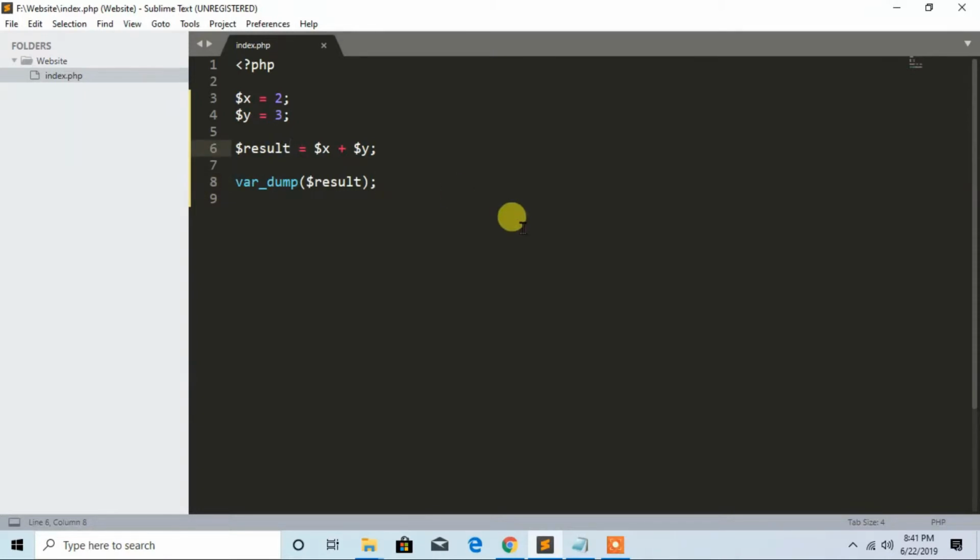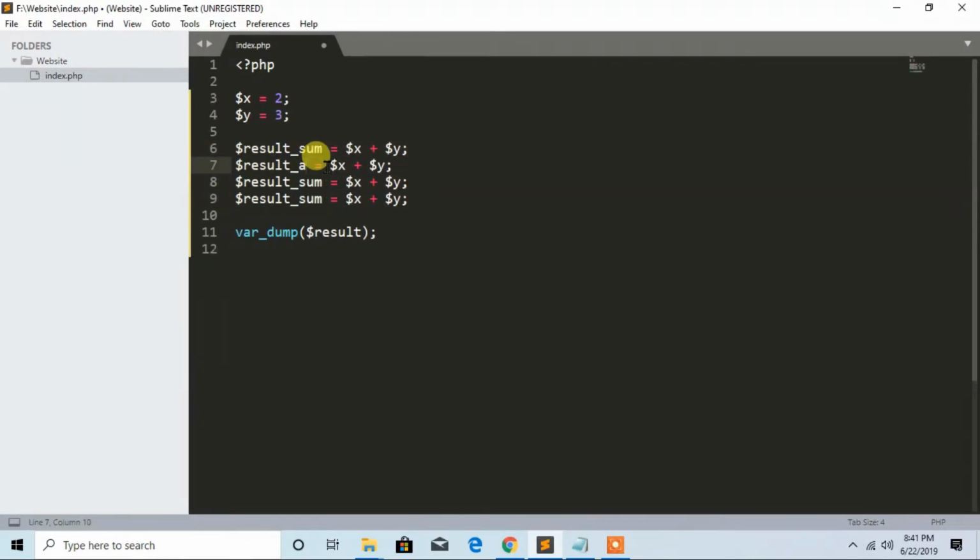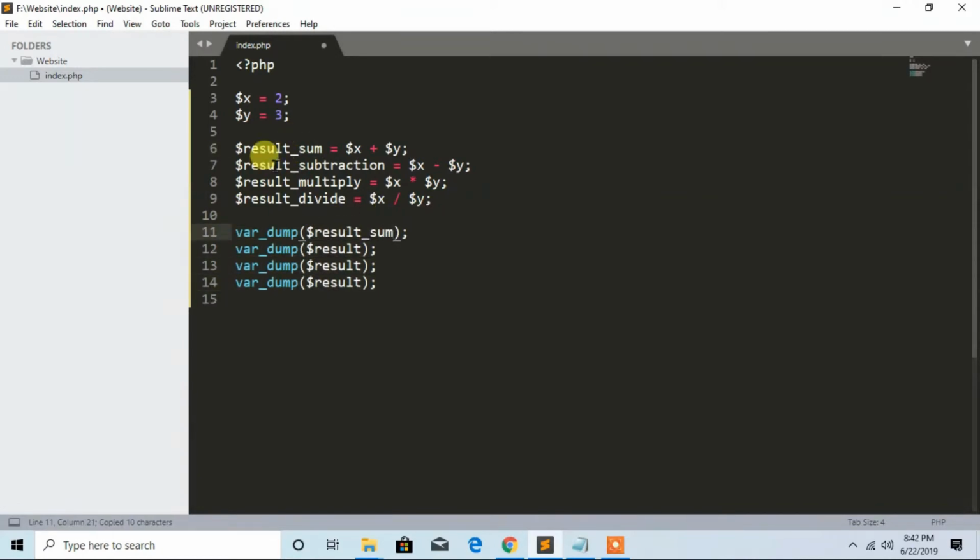Now, we will rename our result variable to result_sum. We will create three new variables: result_subtract, result_multiply, and result_divide. Now, we will print out all result using var dump function, like this.